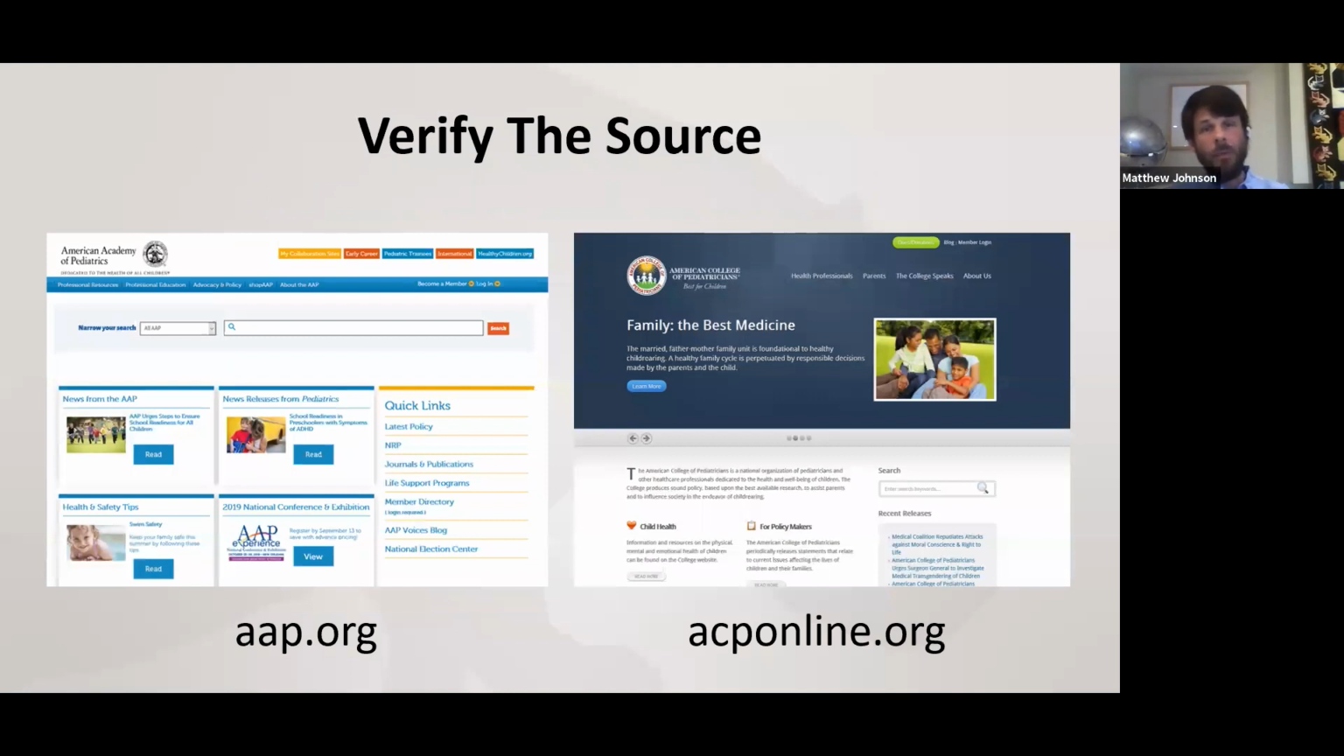Now, take a couple minutes and give it a try. Here are two similar looking groups, the American Academy of Pediatrics at aap.org and the American College of Pediatricians. Both of them claim to represent American pediatricians. Which one are we more likely to trust? Take a couple of minutes and find out.